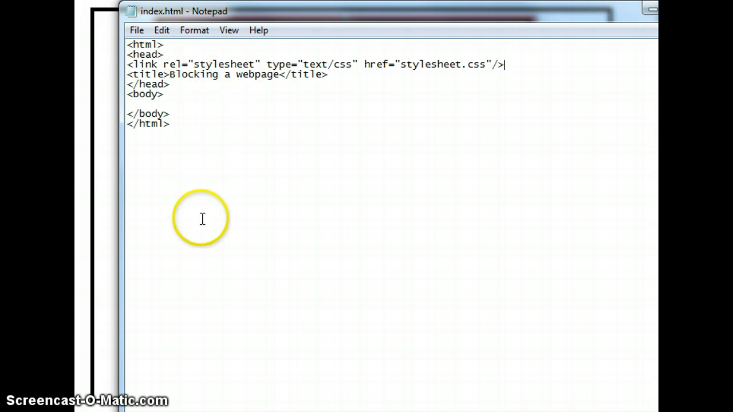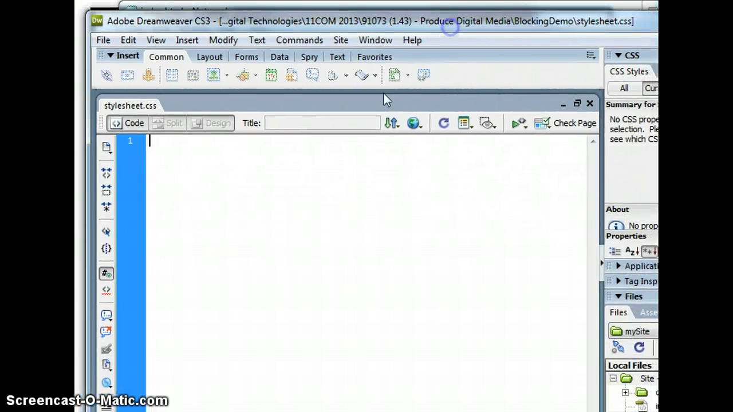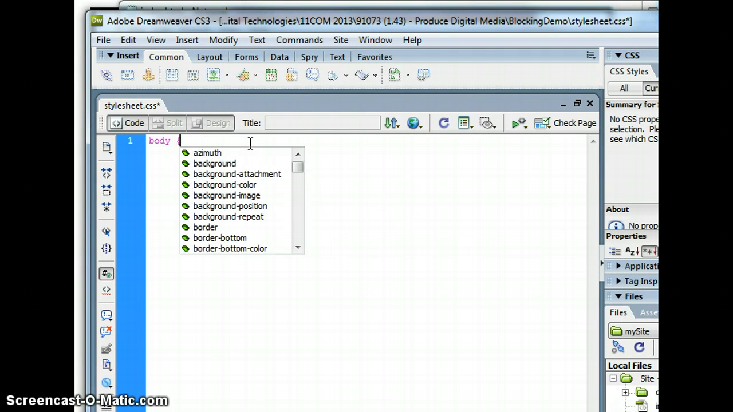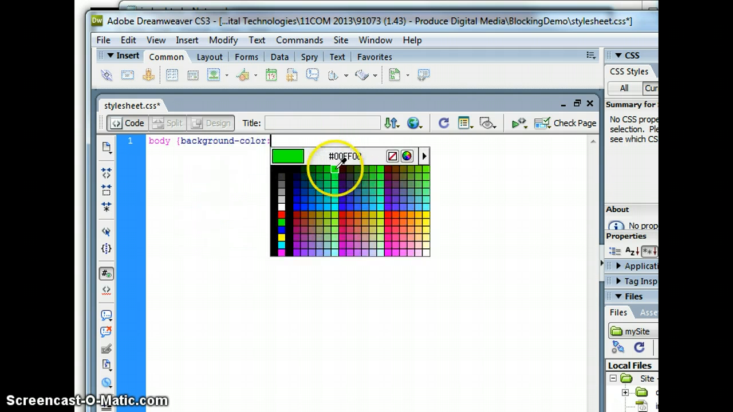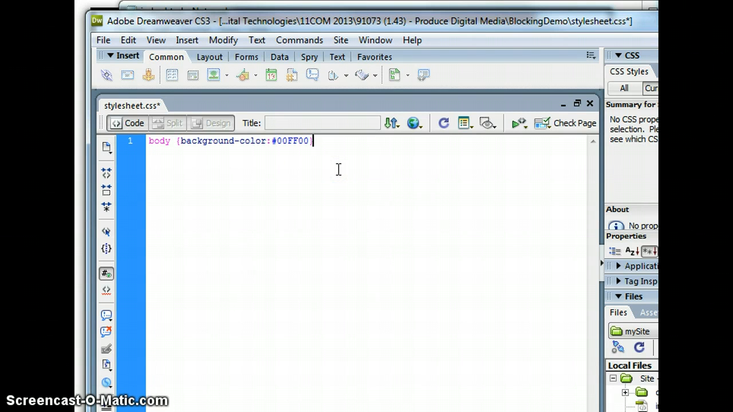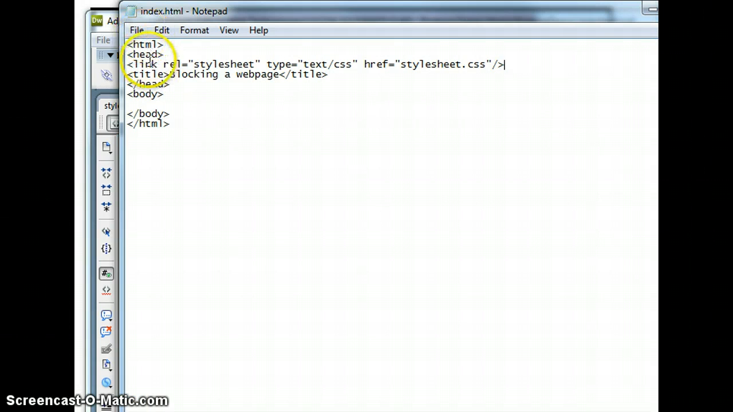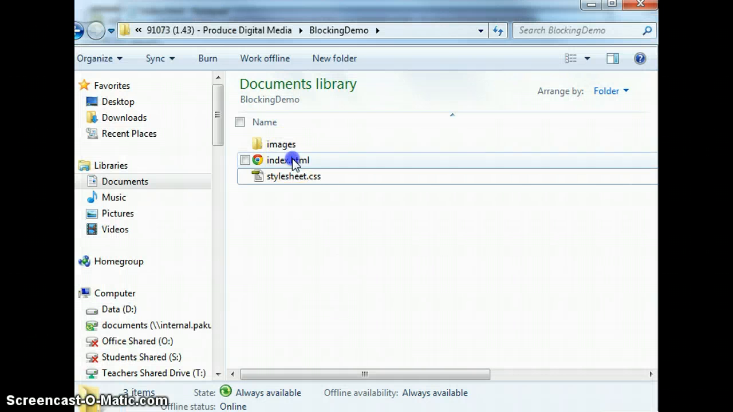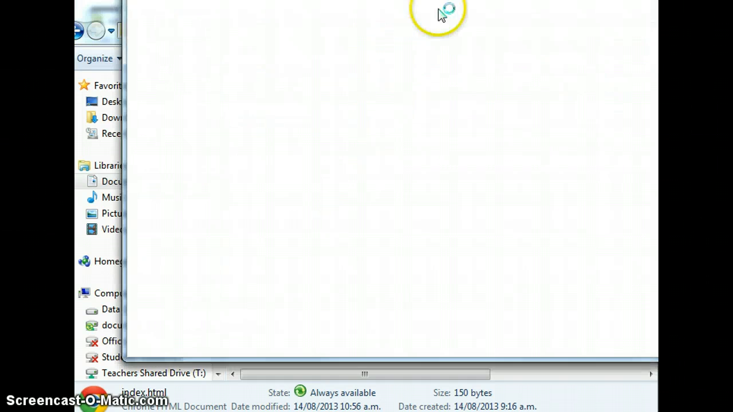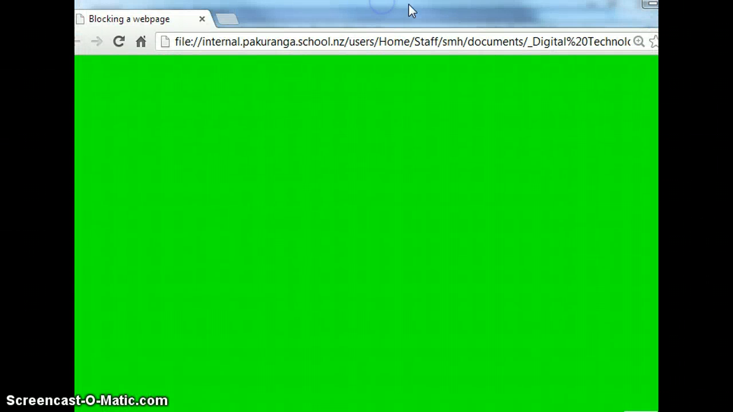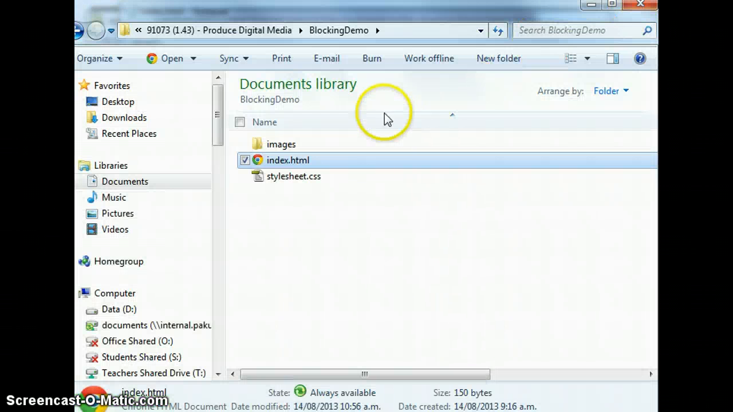So let's just check that that works as it's supposed to. If I hop into the actual style sheet, I'm going to change the body background color. So body background color, I'll make a nice shade of beautiful green. Save that, and open it up. Wonderful. So I now know that I'm linking correctly to that other file.